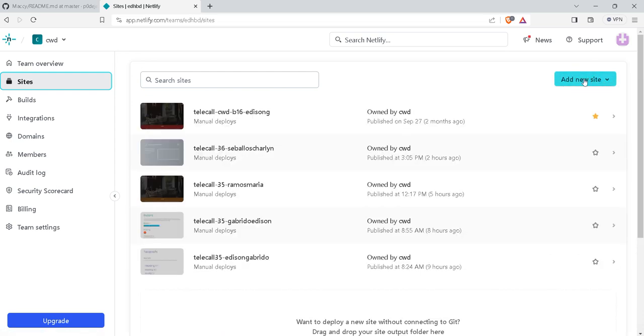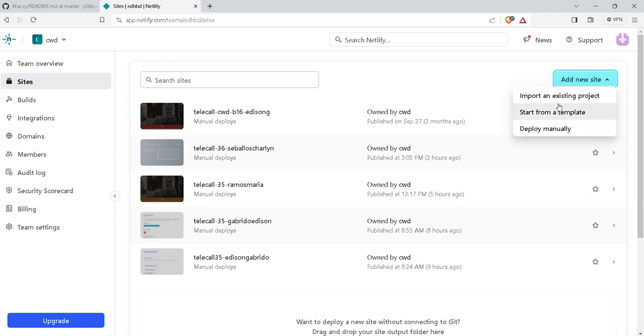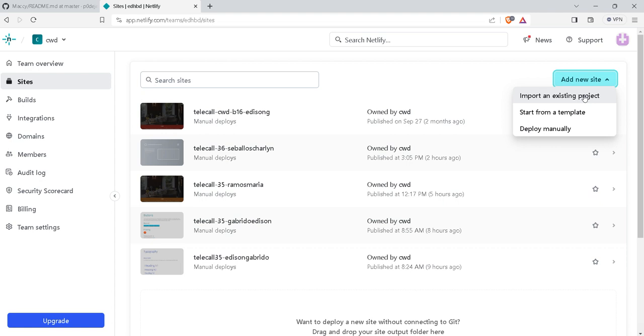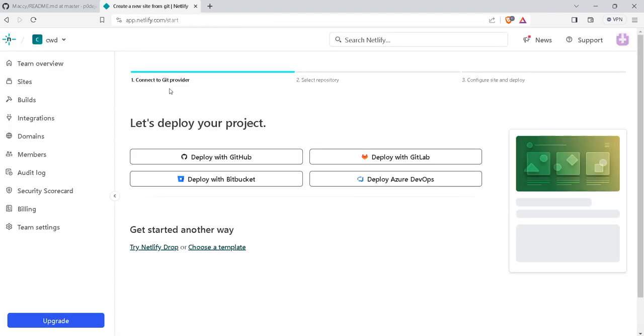Once you add a new site, since we already have an existing project, as I told you before, I prepared it here. I created it via VS Code, or you can create it through other code editors. I'm going to import an existing project. We have a lot of options here: deploy with GitHub, Bitbucket, GitLab, DevOps, but we're not going to choose any of these. Instead, look here, get started another way.